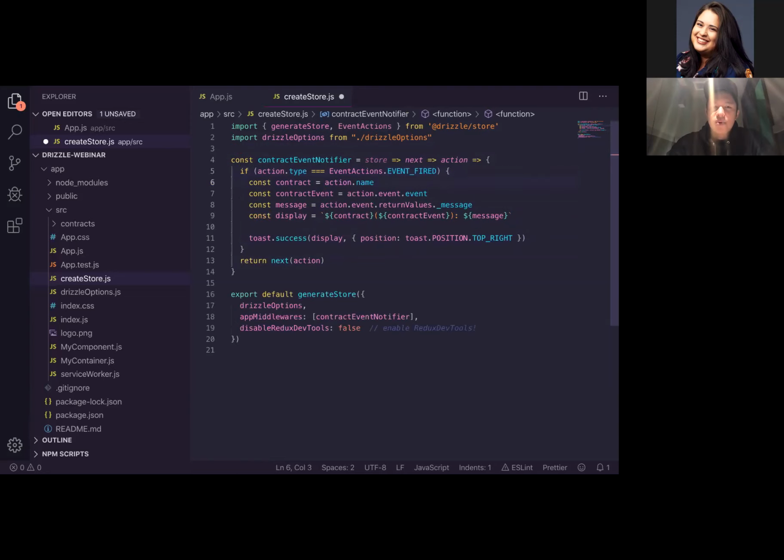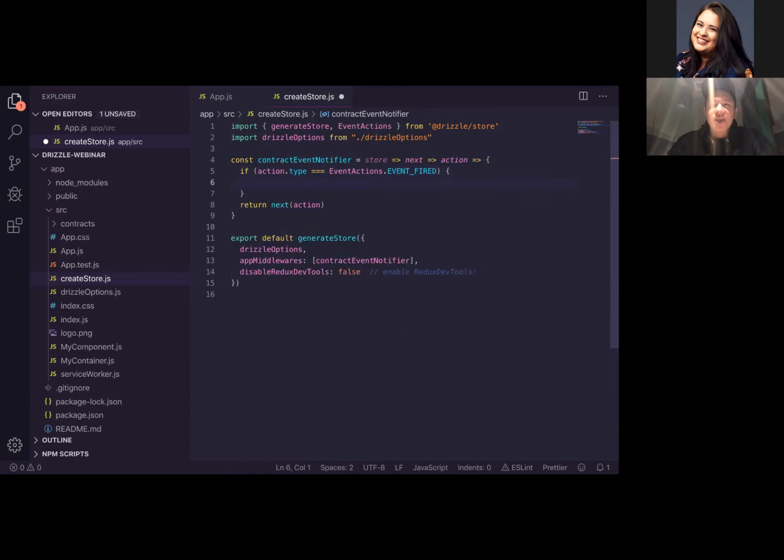Because the most important thing is listening to the action and calling next afterwards, right? So if you just look at this here, in our middleware, we intercept any actions where the type is event fired, right? And the event actions constant is pulled from @drizzle/store as well, because we want to basically check whether the type has the exact same event, right? So this, or whether it's the exact same action, right?